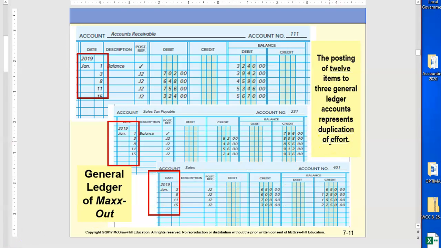Okay, so if I was to do all 12 postings, I would have to go into the accounts receivable ledger and put it in there, then I'd have to go to sales tax payable and put it in there, then I'd have to go to sales and put it in there. And it's a duplicate effort. It's just an awful lot of posting when there are easier ways to do this.